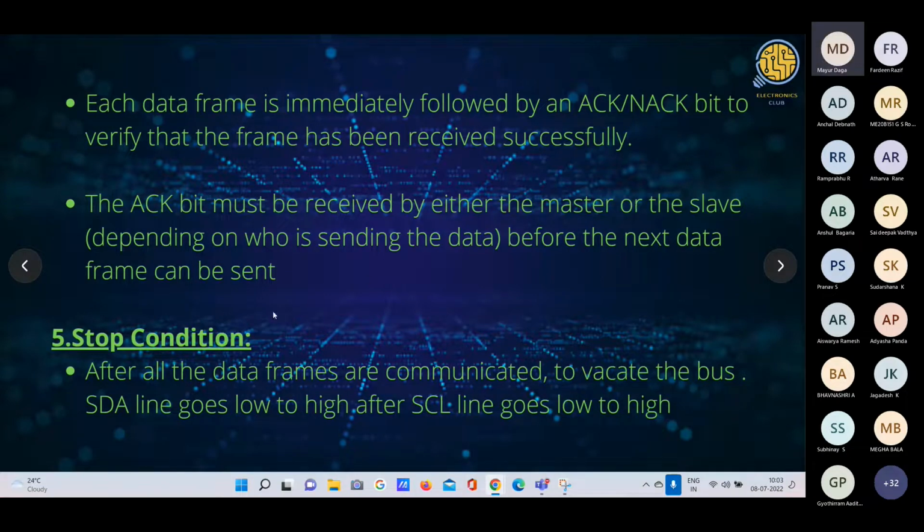Okay, so after the stop condition, we are done with data transfer, and we have to stop the communication between that master and slave and end the transmission. We have to empty the bus for further communication. So after all data frames are communicated, to vacate the bus, the SDA line goes high after the SCL line goes low to high.